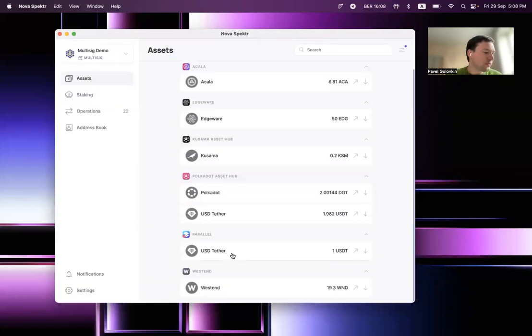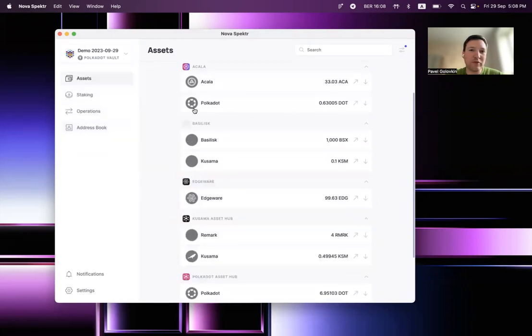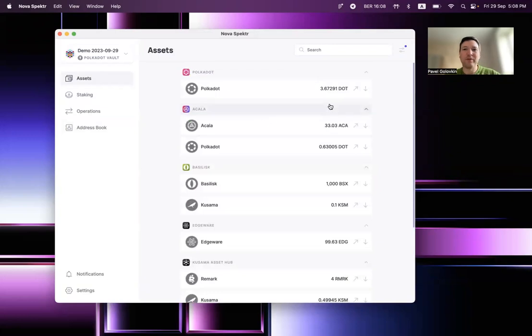And let me switch to the multisig. Okay, so now you see that the amount increased here. It means that everything was okay, so USDT was transferred. And let me show one more cool thing.